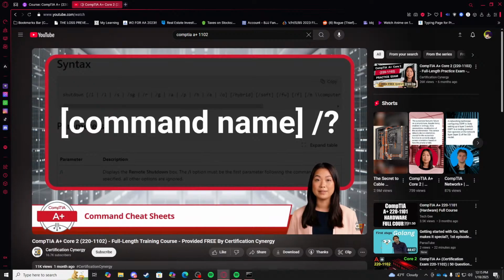Fortunately, Windows has a built-in feature that acts as your personal cheat sheet, making it easier to understand and use these commands effectively. If you ever find yourself stuck or wondering what a particular command does or how to use it, you can type the command name followed by a / and a question mark. For most Windows commands, this will bring up a detailed cheat sheet containing all the information you need. It's like asking Windows to explain the command to you.